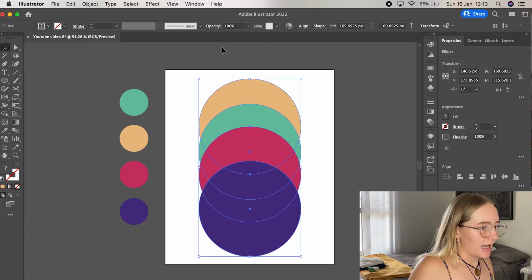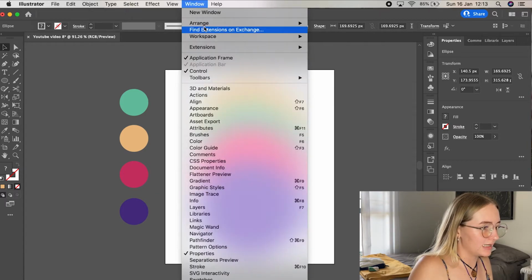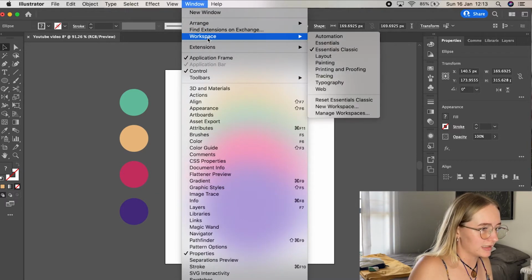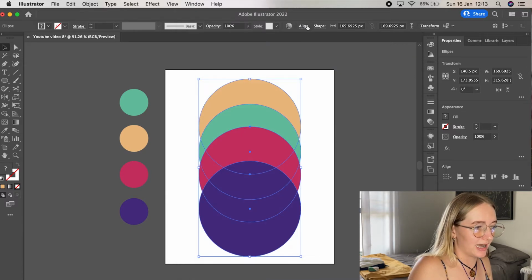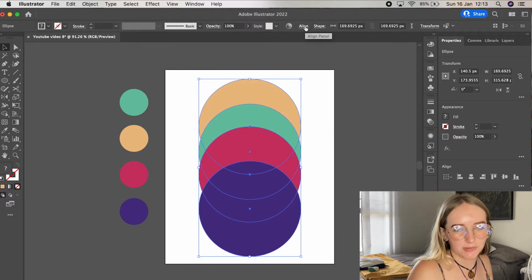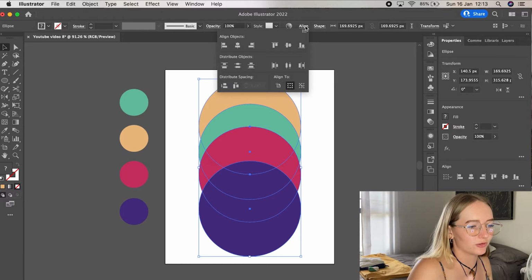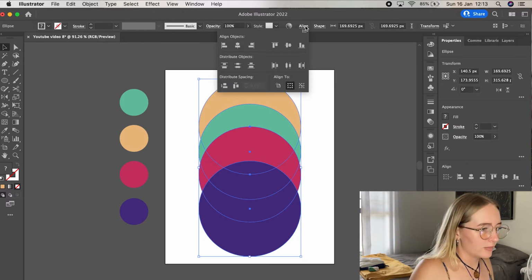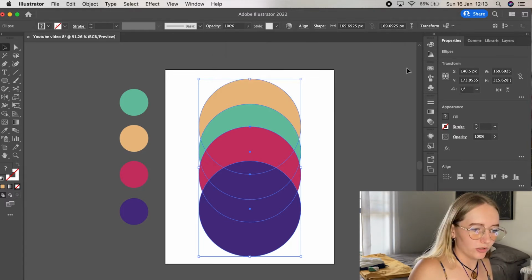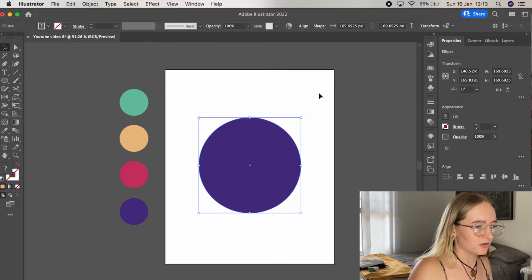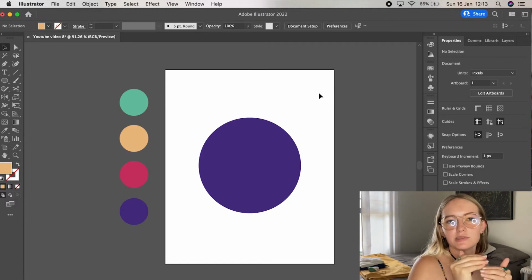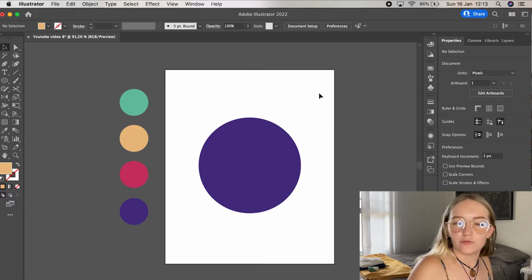So we're going to grab them and align them. If your workspace isn't set to Essentials Classic, then you probably won't see the align option here. So just change your workspace to Essentials Classic, then you will see all your tools in the same place as mine. You can either go to the top here, or to the right here to align, and then you can align the horizontal centers and the vertical centers of these circles, and then they neatly pack themselves behind one another for you to work with.